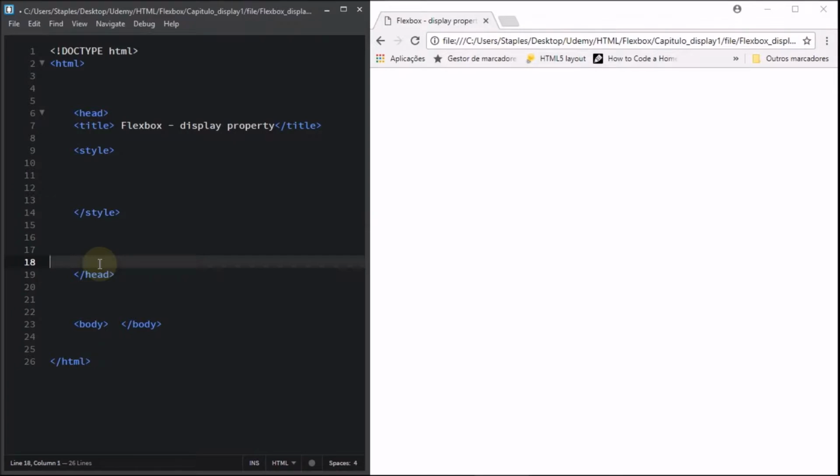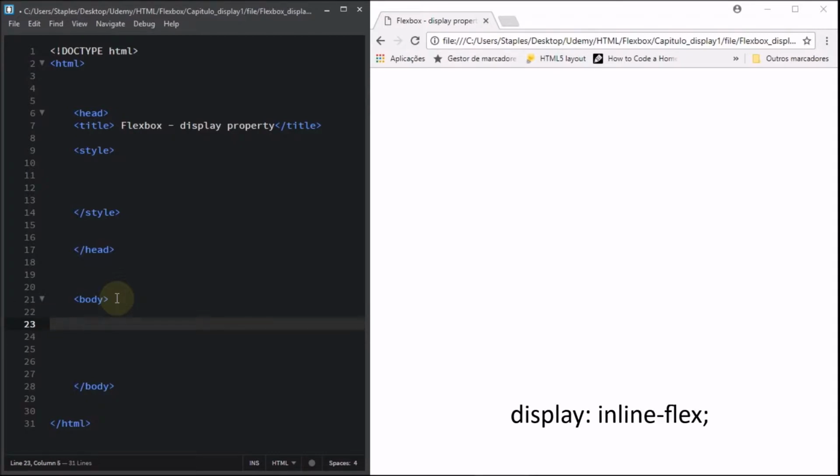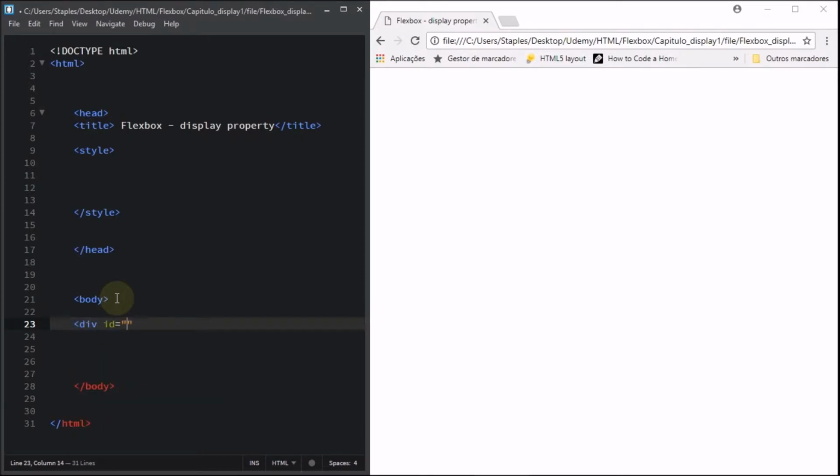A Flex container is declared by setting the display property of an element to Flex, to display as a Flex block element, or inline Flex, to display as a Flex inline element. For this first example, I want my page to have a div identified with the ID container. That will be my Flex container.